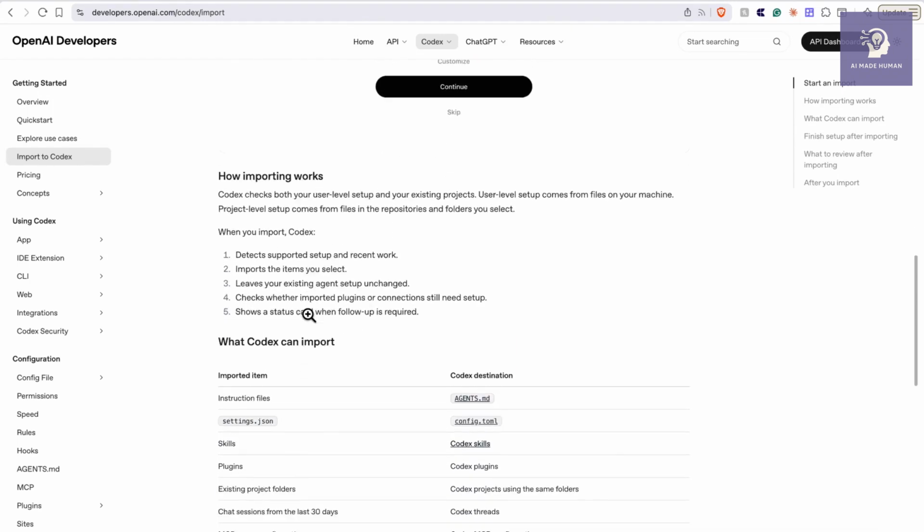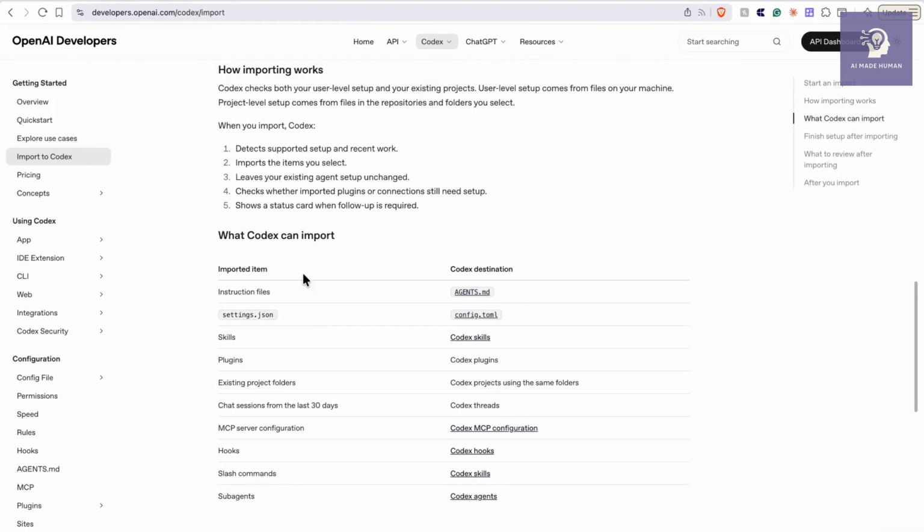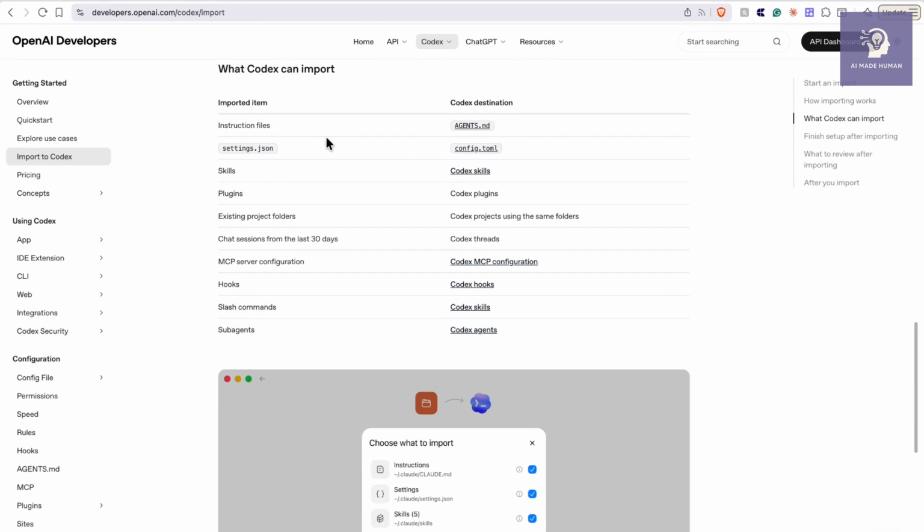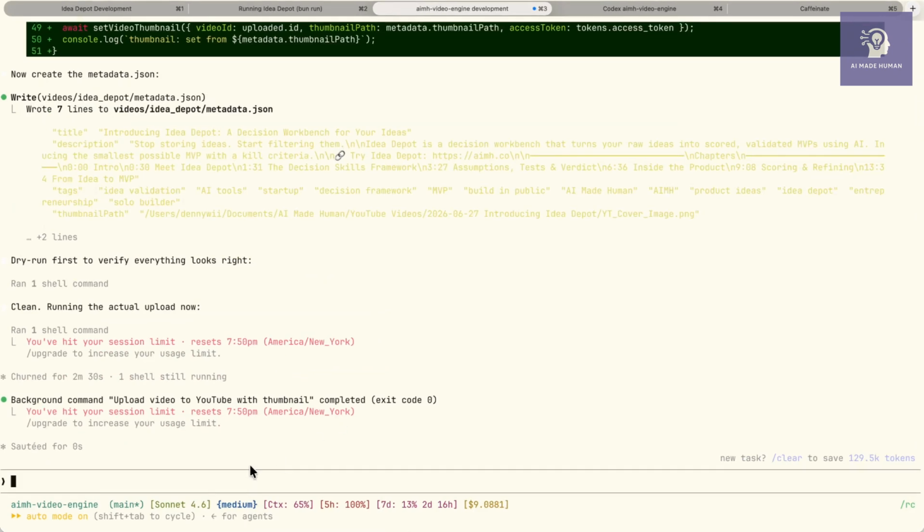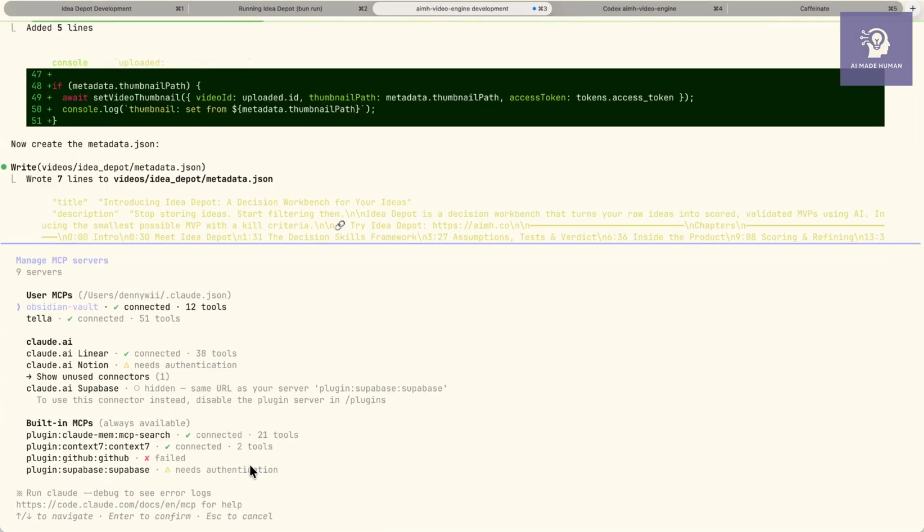Under the hood, Codex checks both user-level setup and the project folders you select. User-level setup comes from files on your machine. Project-level setup comes from files in your repositories. That can include instruction files, JSON settings, skills, plugins, project folders, recent chat sessions, MCP server configurations, hooks, /commands, and subagents.